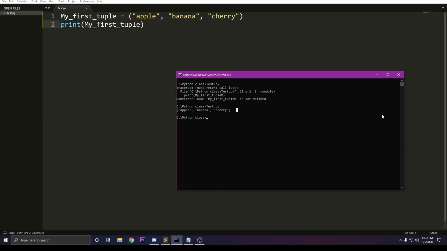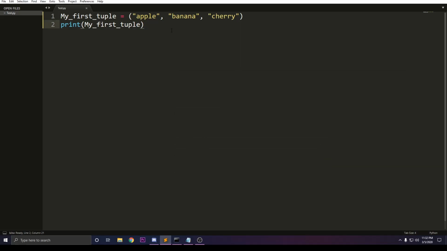Now we can use this with basically the same functionality as a list, but not everything's there.